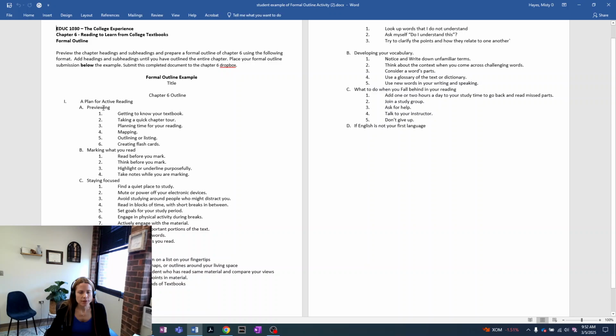So what I want you to see here is under previewing, the first step of active reading, they gave you examples. Well, how do you preview? Well, you get to know your textbook. You take a quick chapter tour. You plan time for your reading. You map, you outline or list, and you create flashcards.